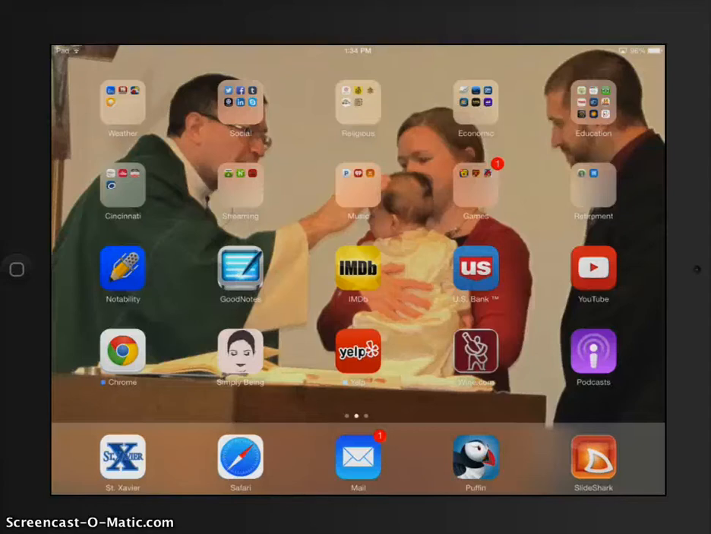Okay, well, today I'm going to demonstrate GoodNotes. GoodNotes is an annotation program, an app that is available on your iPad. It comes in two versions, a free version and a paid version. The free version only allows you to have, I believe, 20 pages total, two documents. The paid version is unlimited. So just keep that in mind as you're using it.